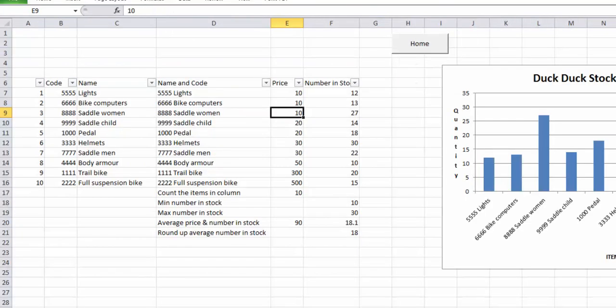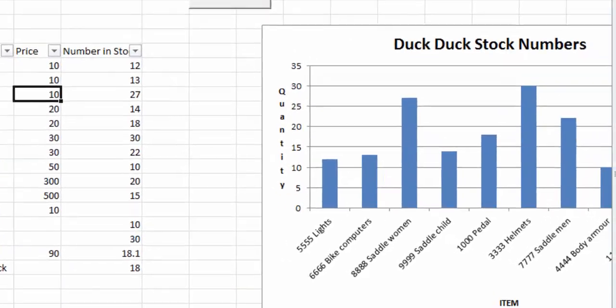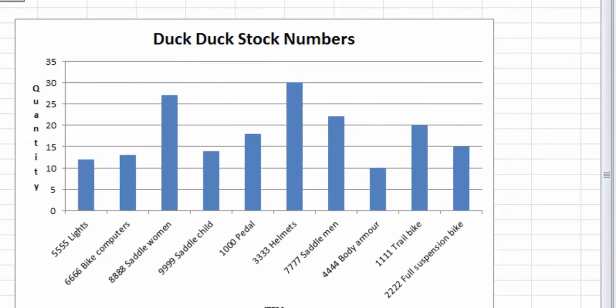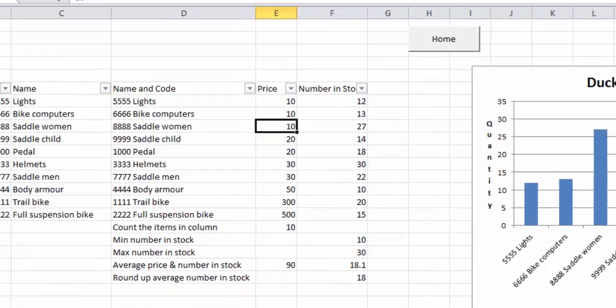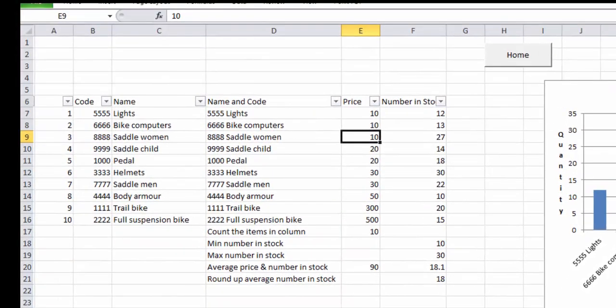Finally, stock sheet. The stock sheet is the source of our Vlookup on the invoice. It also contains a graph. Graph, ease of use again, and processing, allowing you to view your data in a slightly different way. In this case, we're viewing stock numbers, and you can see at a glance that we have a lot of 8888 saddle women in stock, not a lot of 4444 body armour. So it allows you to see data slightly differently, and in this case, a graphical representation of data is easier to look at a glance than the table of data is.